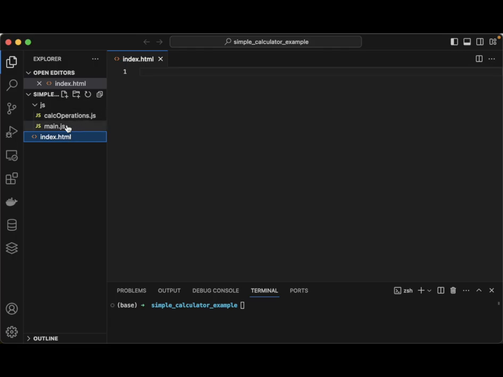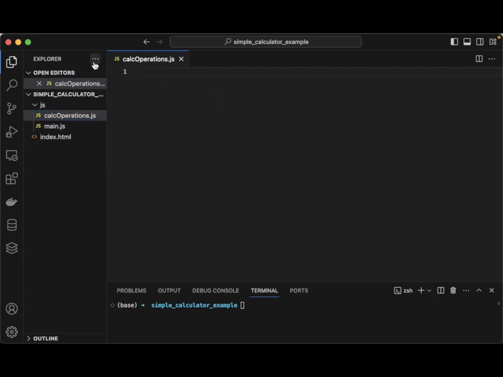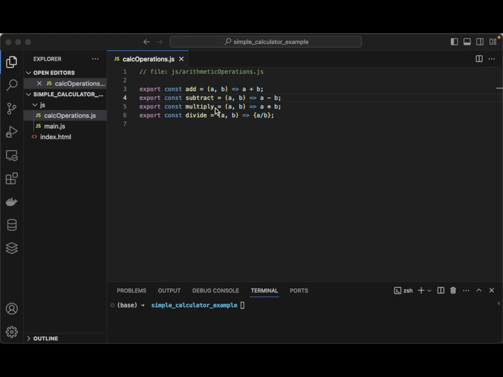So first off, we have an index.html. We also have a JS directory and a main and a calc operations. So first, let's go on and create maybe our calculator, and then we will fill in things as we need them. The first thing we're going to do is we need to have some simple functions, and let's go on and add those in really quickly, like so.